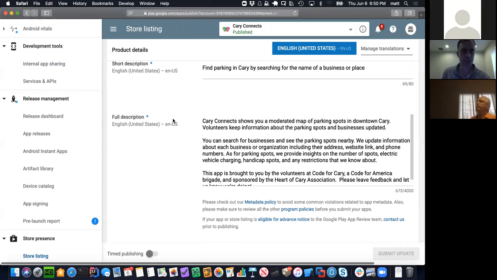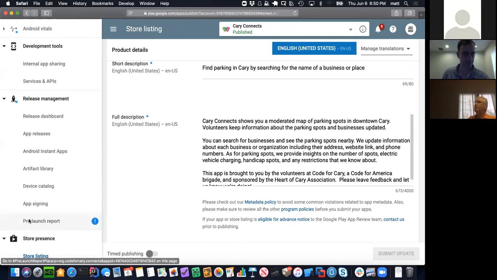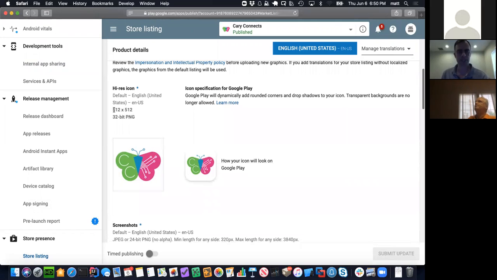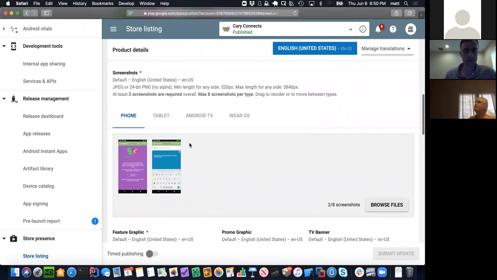Short description, a full description. Try to hide some of this stuff here. There we go. Full description, graphic assets. So it tells you you need to supply a high-res icon. This is how it's going to look. That looks great. Screenshots have to be submitted. At least 2 screenshots are required.